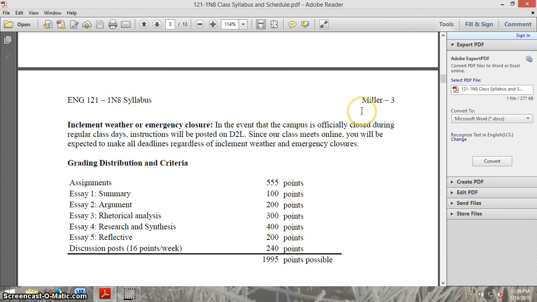We have to post the inclement weather and emergency closure stuff. We don't usually have any downtime for D2L, though on rare occasions it does happen. If for some odd reason we can't get on D2L, I will be in touch via email about what to do. But obviously we don't have any weather closures per se.